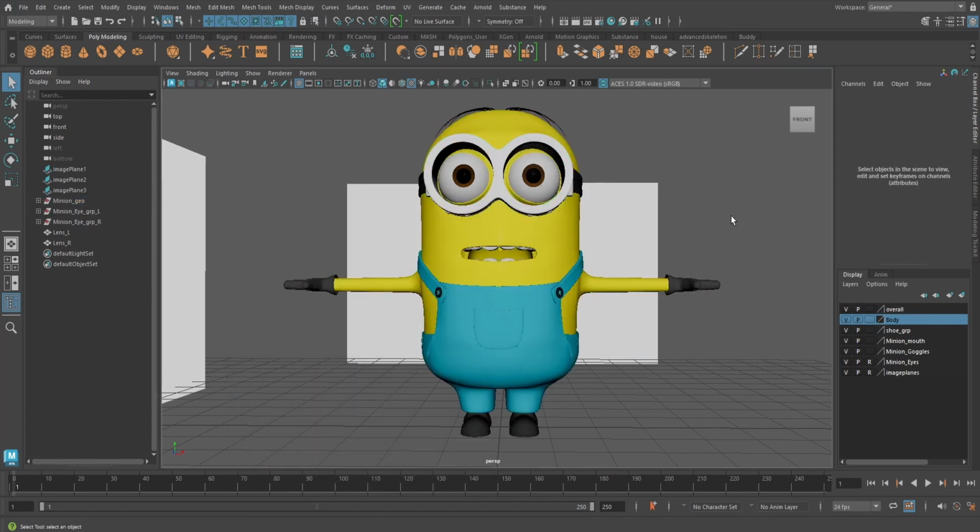This concludes part 4 of modeling Minion. In part 5, we will import the FBX file into Substance Painter, texture in Substance Painter, and import the textures back to Maya and render it. So I'll see you there.